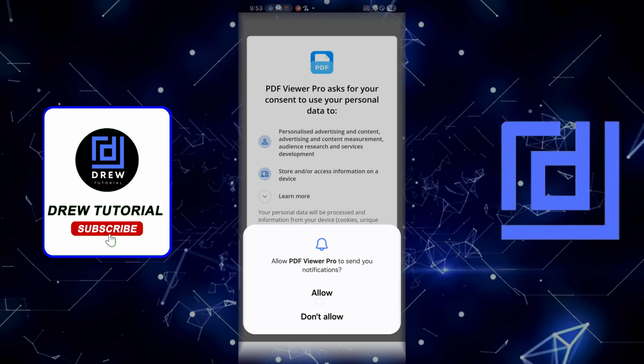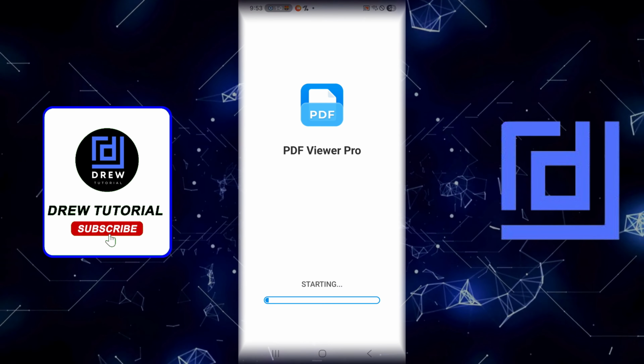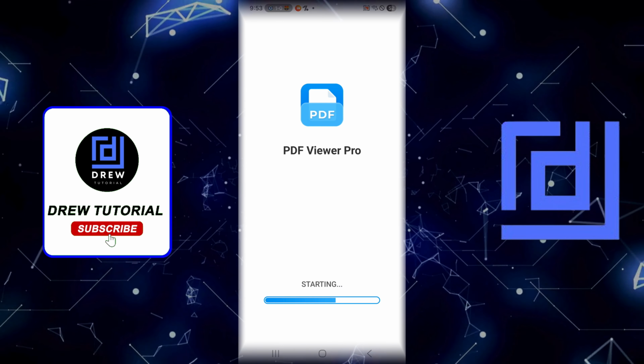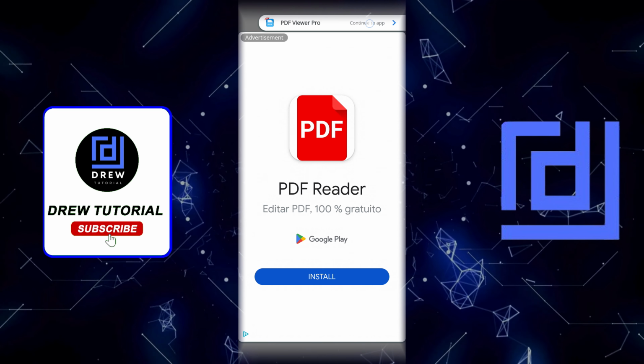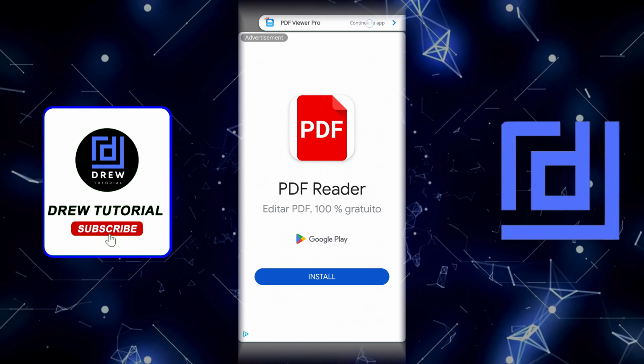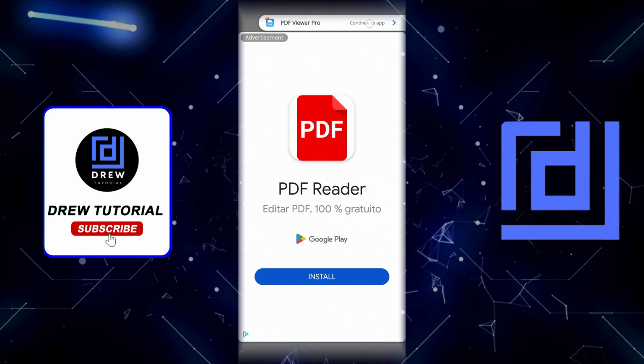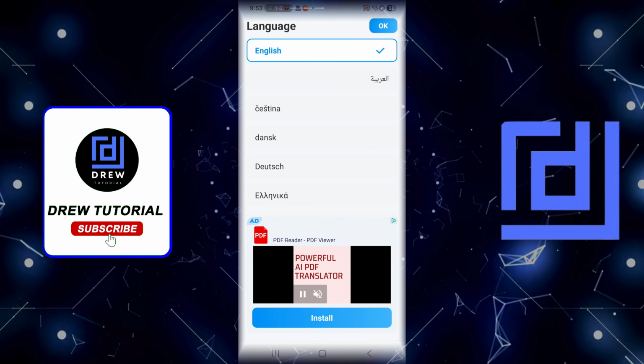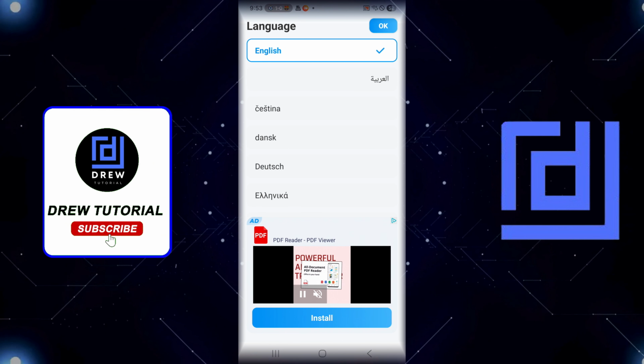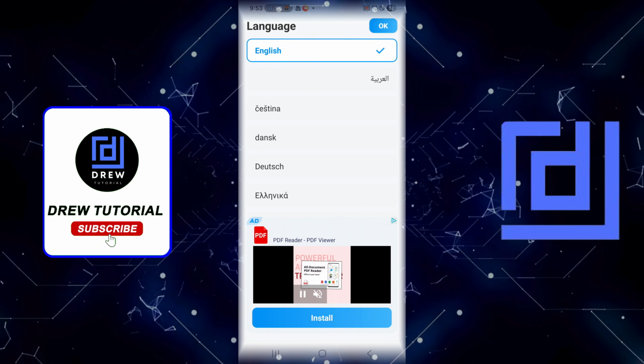And you can use this to view your PDF documents. As you can see, it's currently starting up. There will be some advertisements while using the app. So you want to always click on continue to the app, or exit any advertisement that's showing up on the app.